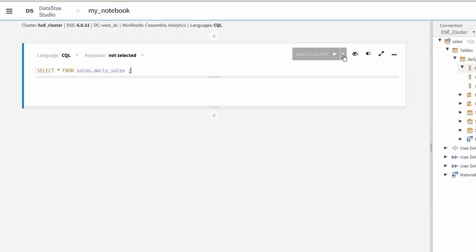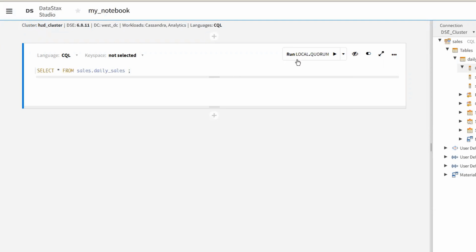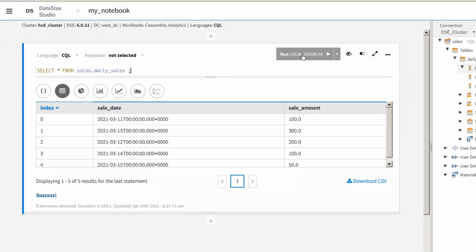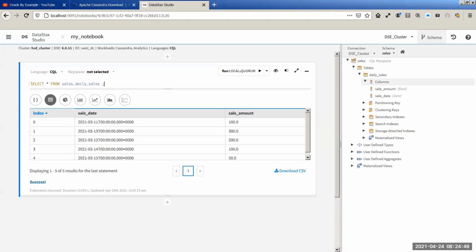I can change the consistency to local quorum, and I can click on run this command. You can see the results in a tabular format. DataStax Studio is a great tool to interact with your DataStax Enterprise cluster.